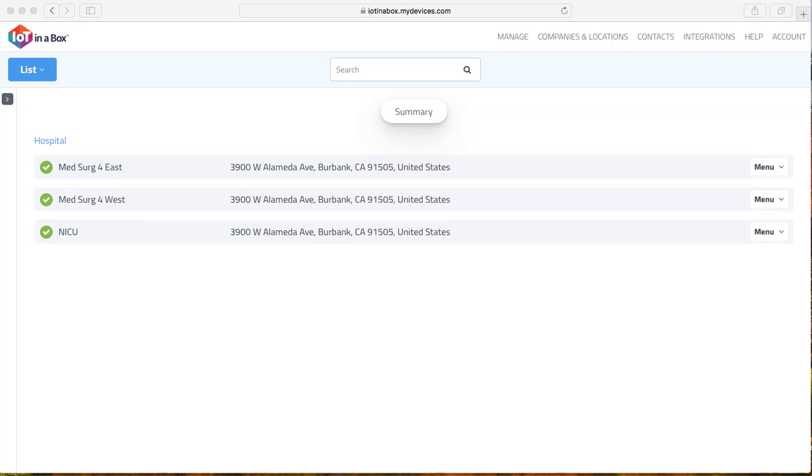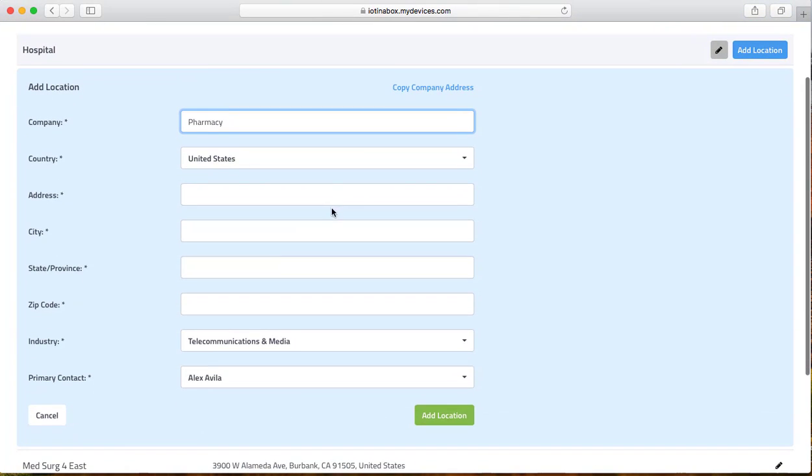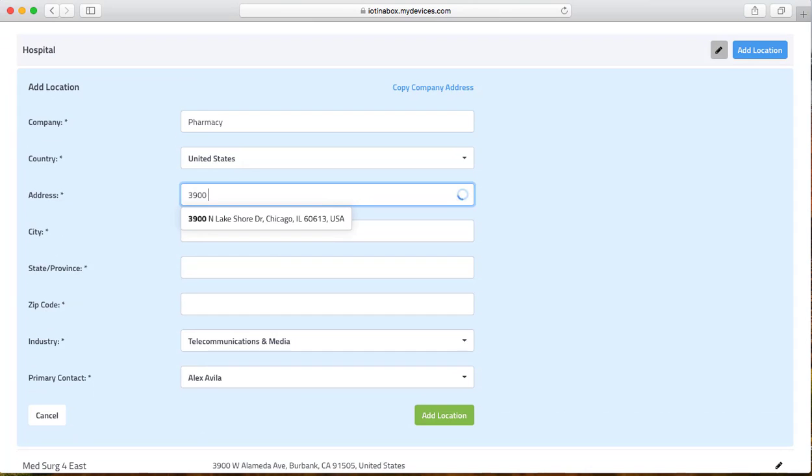In this exercise, we're going to add an additional department to our account here. For this hospital, we have MedSurg East, West, and the NICU. We're going to add the lab as well as pharmacy. So under companies and locations, we're going to add a new location, give it the name, and then add the same address as it is, unless it's changing to a new address.